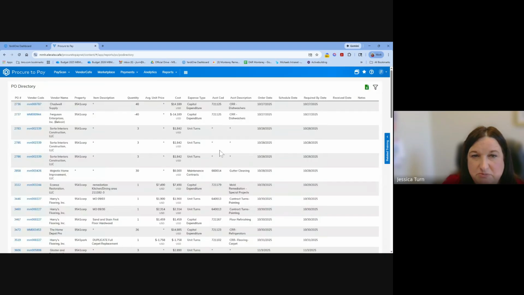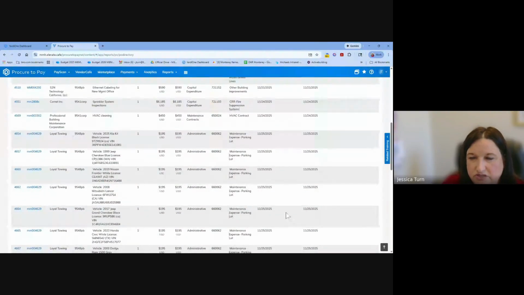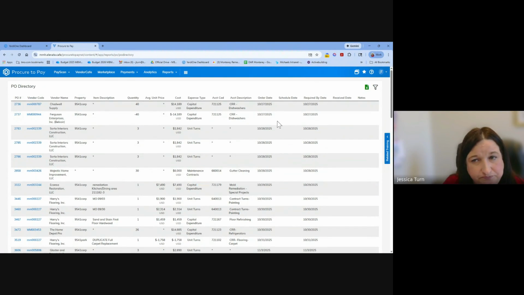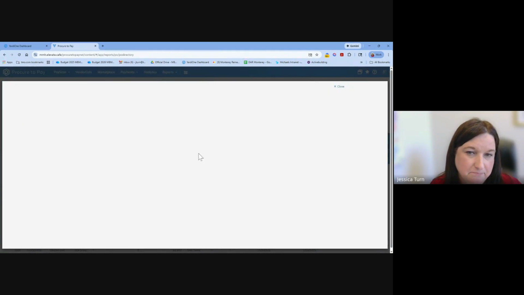And so these POs are all over 30 days old. So you can see the dates that they were entered. You can look at the PO information here.